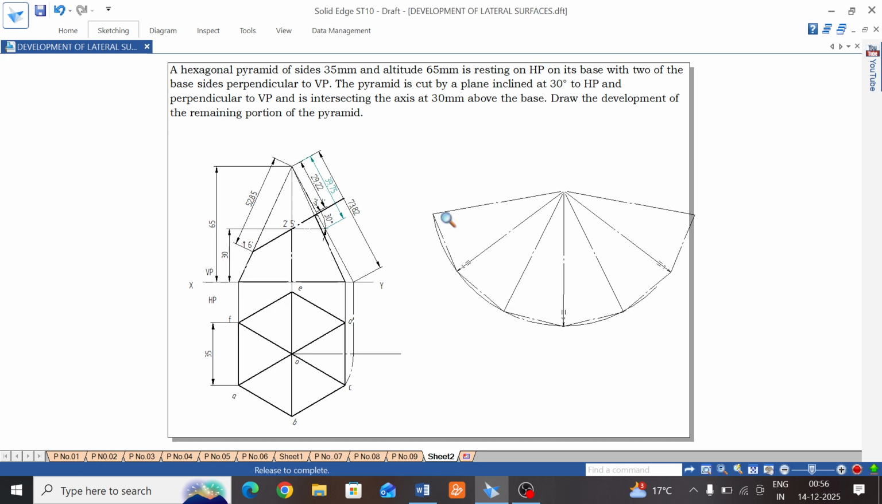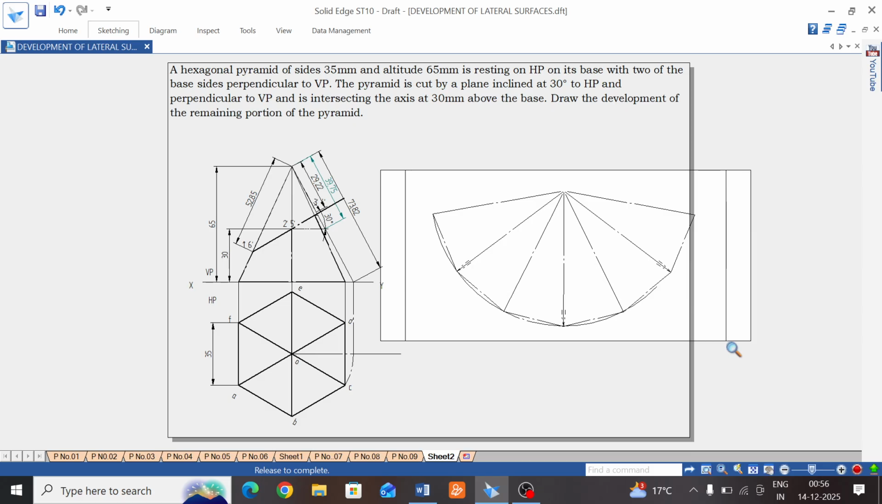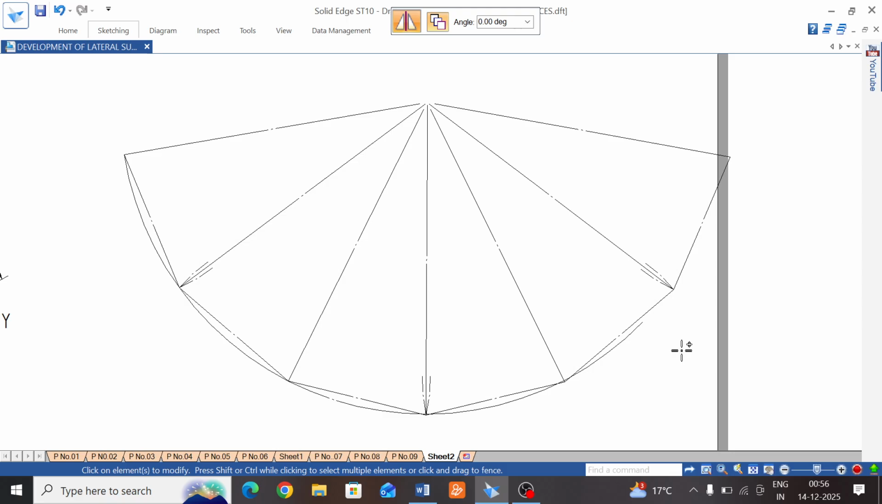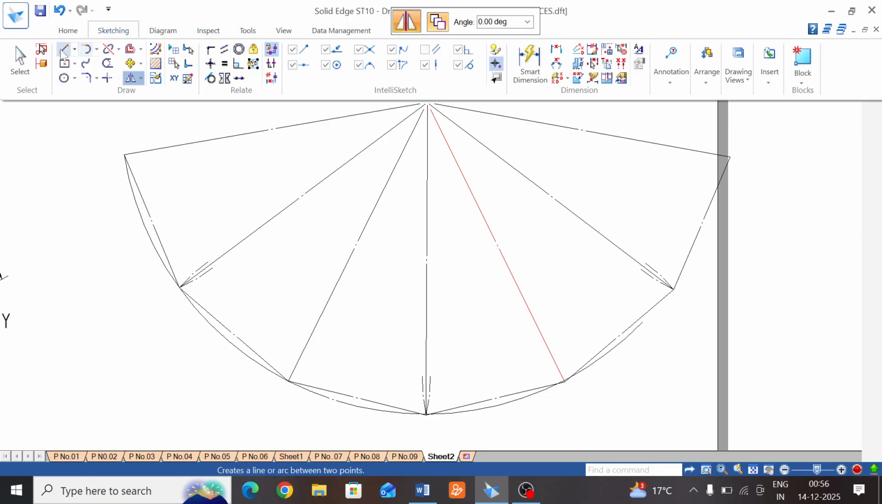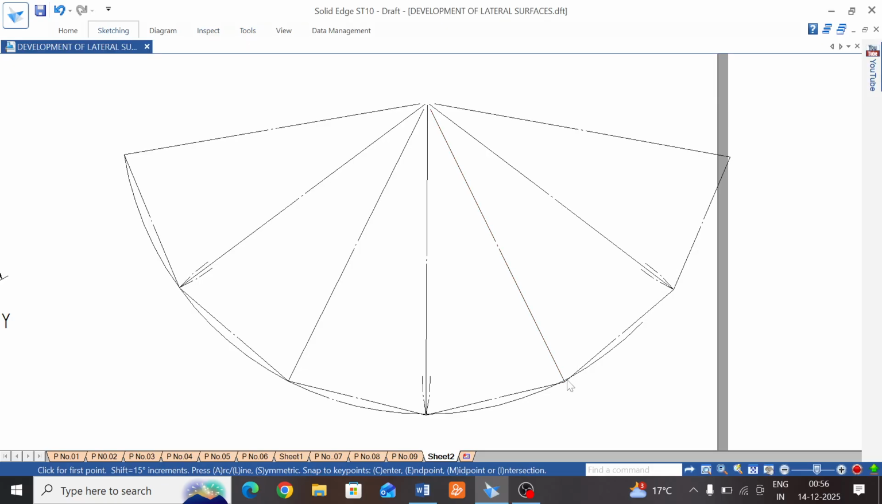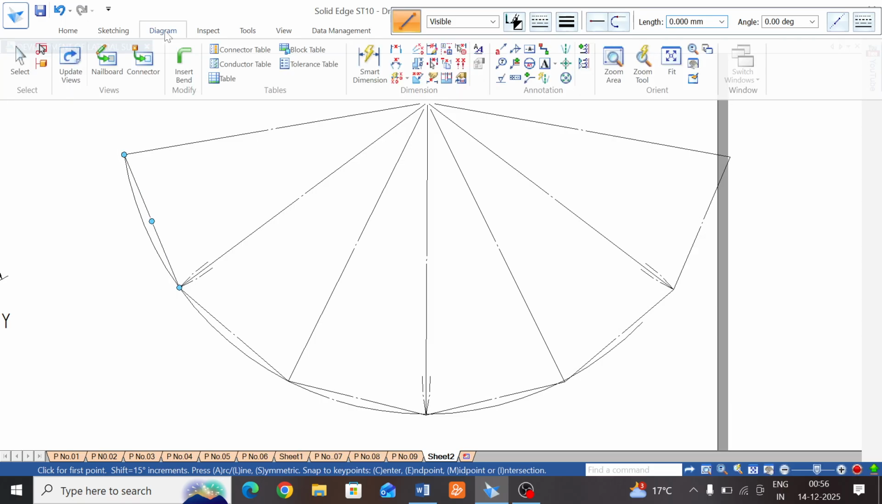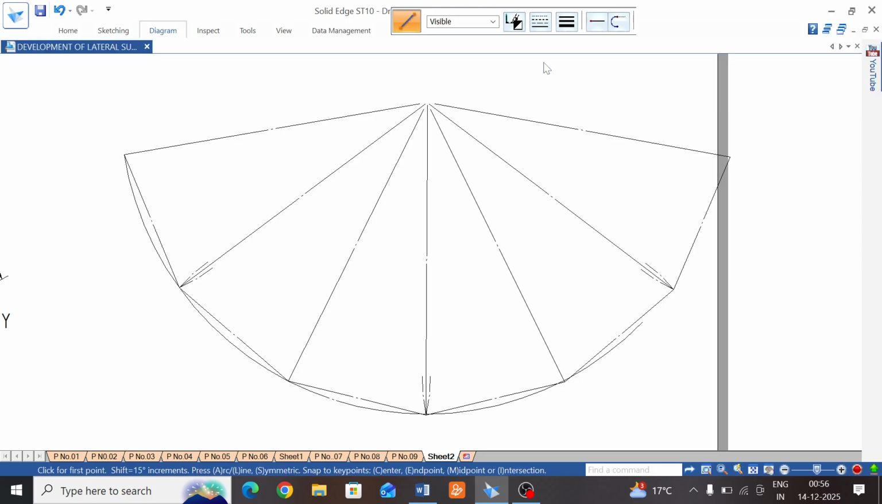Just zoom this much area, and the line here is missing. The line from this point to here to here you have to join. Those lines are there, the arc didn't draw. Now go to naming those points. Diagram, text. This point is A.